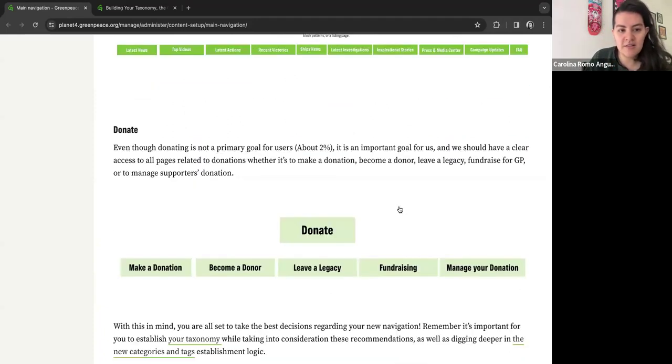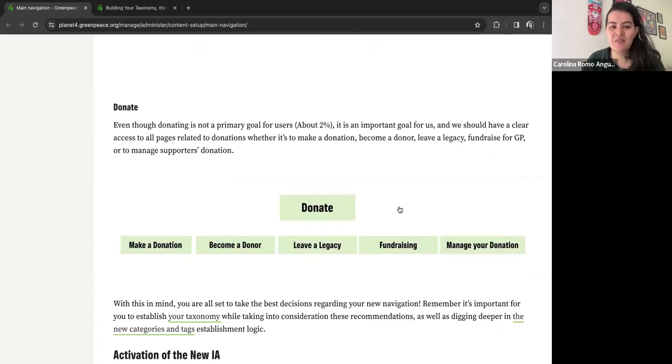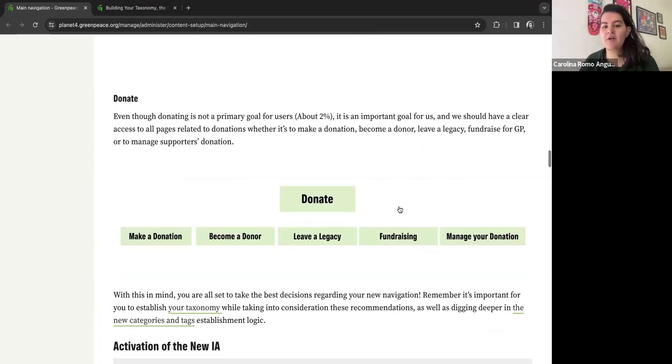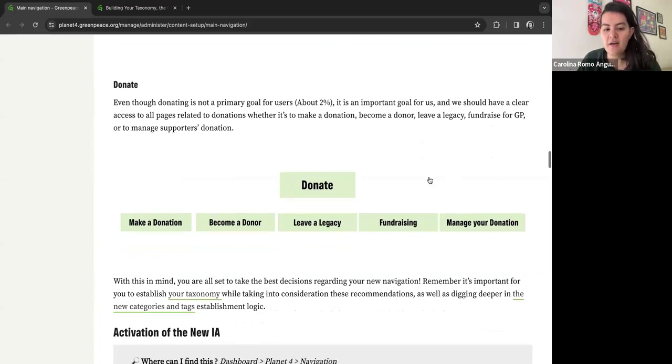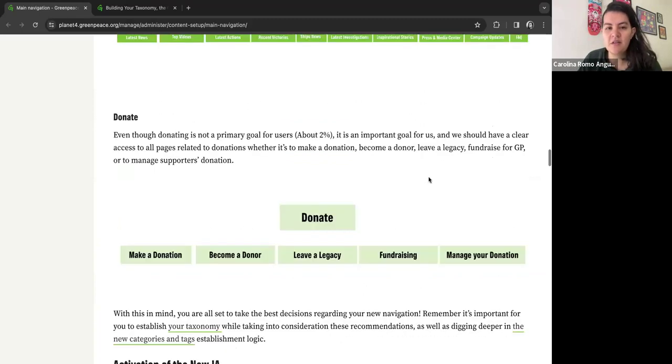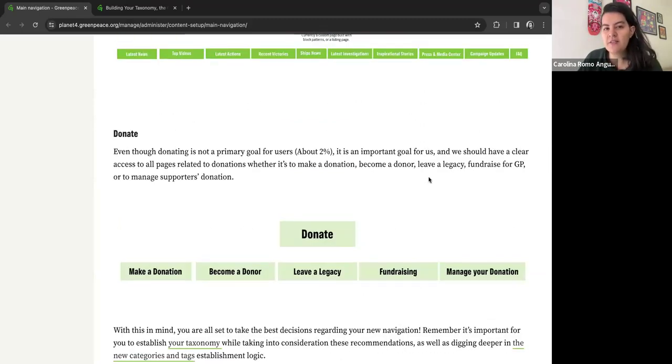And last but not least, the donation part of the navigation, which is very important. We know that it's not the primary goal for users whenever they reach our site, but obviously this is a very important goal for us. So we should have clear access to all pages related to donations, whether it's make a donation, become a donor, leave a legacy, fundraising, or managing your donation. So yeah, in general, this is all there is to our recommendations regarding the navigation menu.